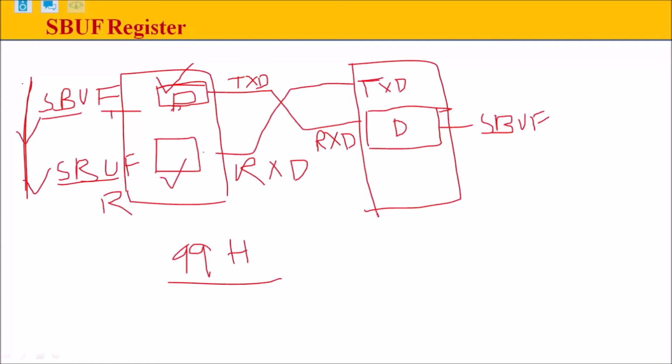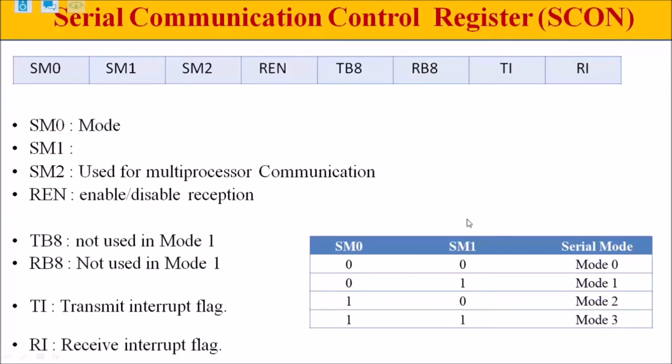We are going to use this register named SBUF. This is the first register, the SBUF register, where we are going to store the ASCII value of the character which we want to transmit serially using the UART protocol of 8051. The next register is the SCON register, a special function register, which is the serial communication control register.